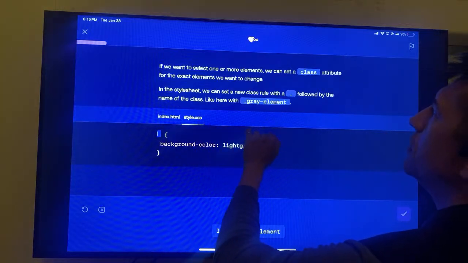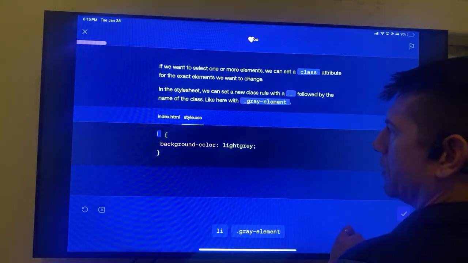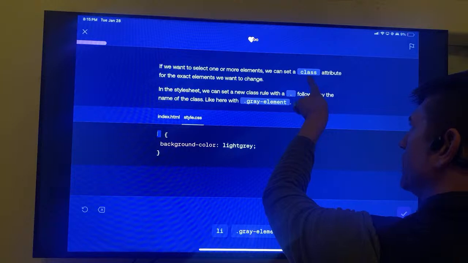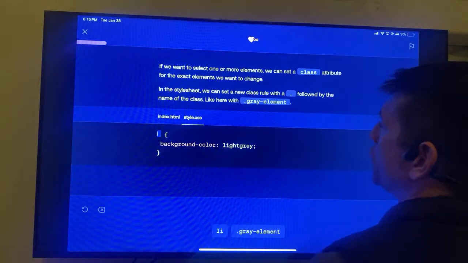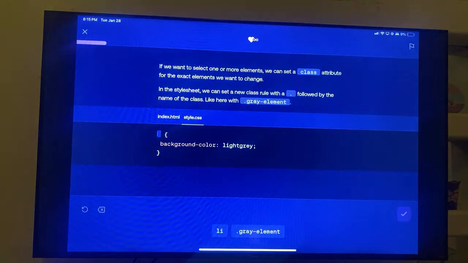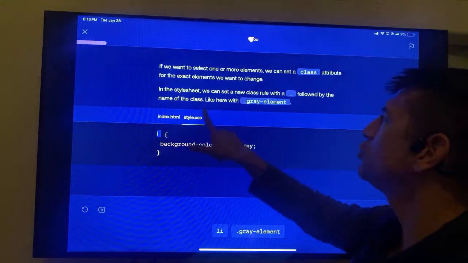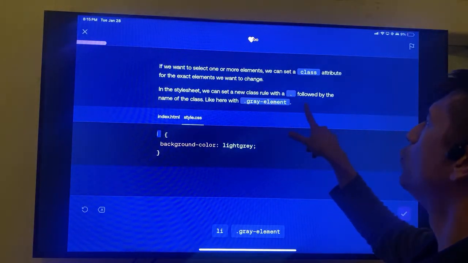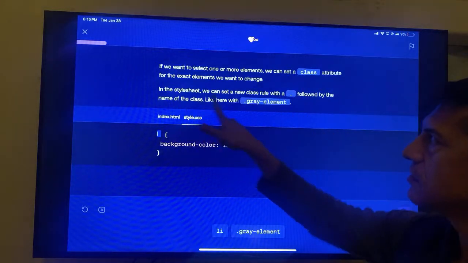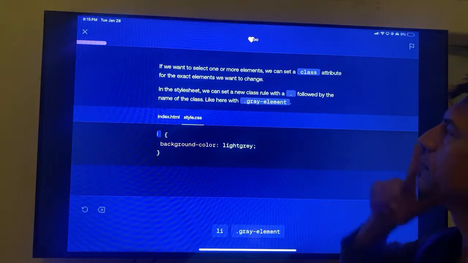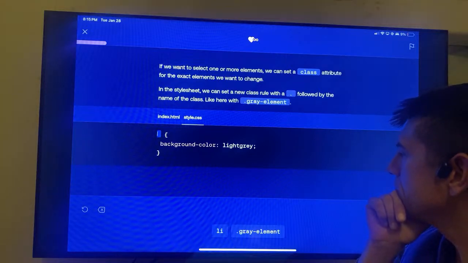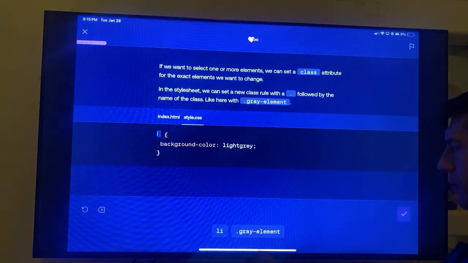Give me 1 second. If we want to select one or more elements, we can set a class attribute for the exact elements that we want to change. Okay, so in the style sheet, we can set a new class rule with a period followed by the name of the class, like here with great element. So we're gonna tap here.